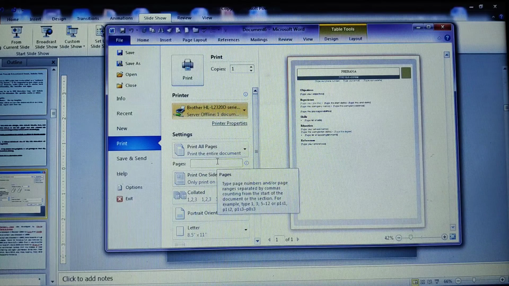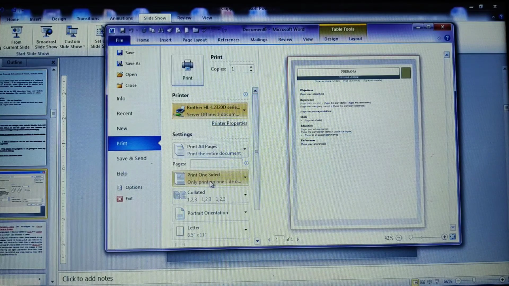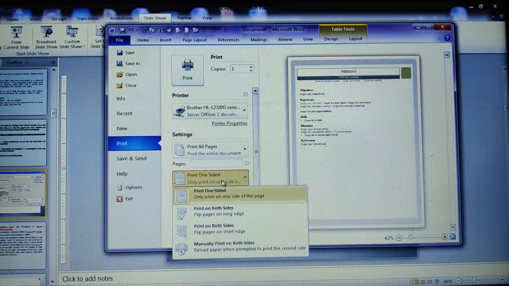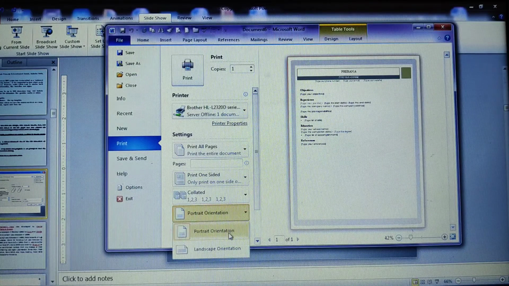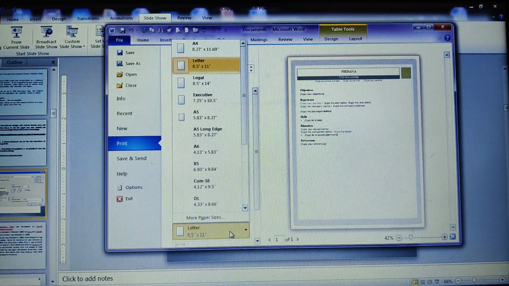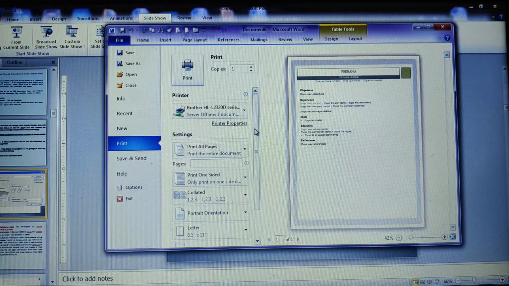If I want to print all pages, here you can print, otherwise specify how many pages you want to print. Then print one-sided. Suppose you want to print only one-sided, not back to back, then go for print one-sided, or else you can drop down this one. You have different options here, such as print two-sided. Then portrait or landscape orientation you can go for. Then letter: which size you want to print, A4, letter, different page sizes you have as options here.